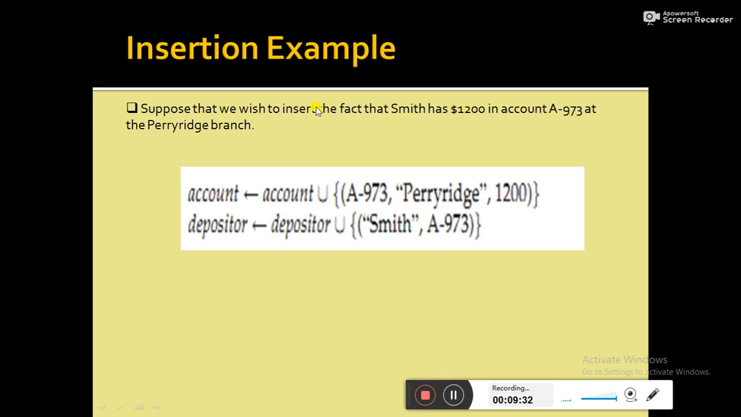So take an example. Suppose we want to insert Smith's record. Suppose Smith is a new customer who has an account in the bank. Suppose the new customer Smith has account number A973, and Smith's account has an amount of $1,200, and the account is in the base branch. That information we need to insert in the relation.